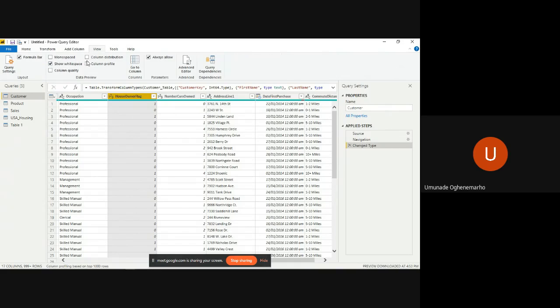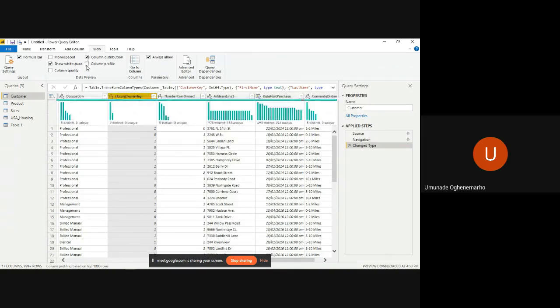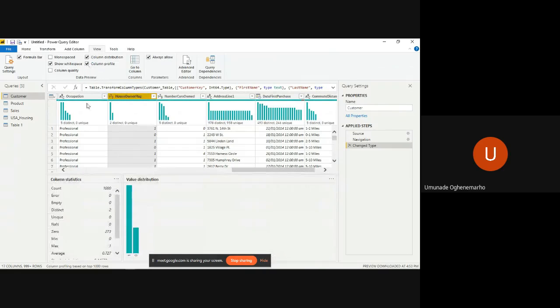Now under view, I can take a look at the column distribution, take a look at the column profile, which will be at the bottom. So for this, sometimes it's just to have a look at what your data looks like. So from here, you can start your entire analysis from this place. So now, from what we can see, I can practically change the homeowner flag to a binary.